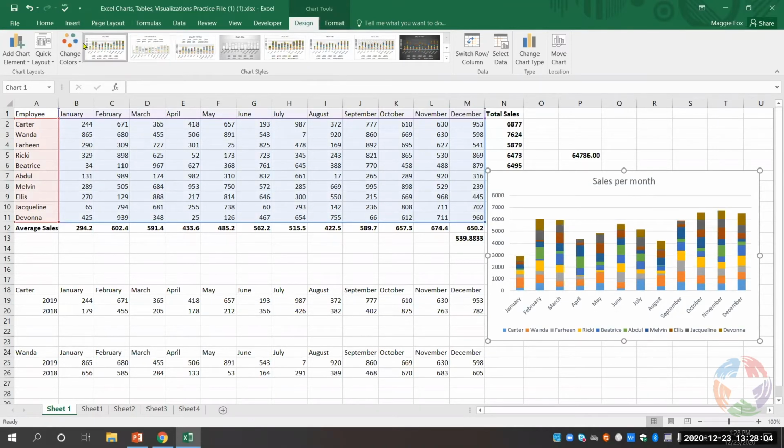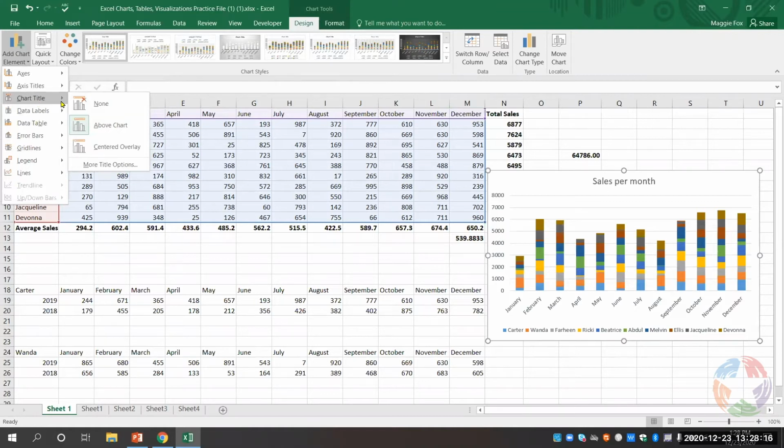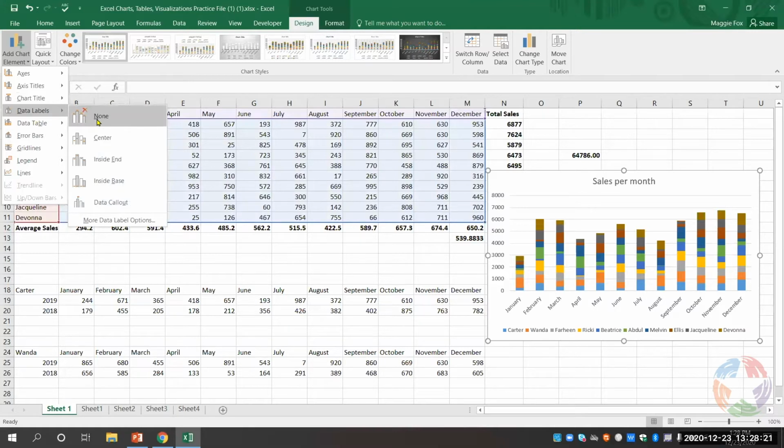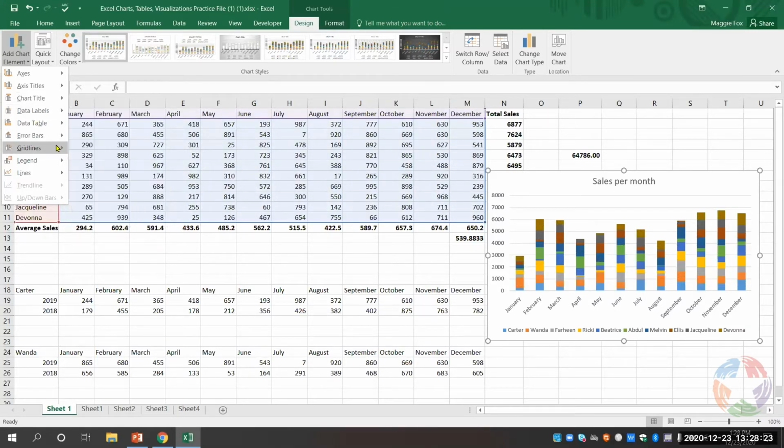So starting on the left side and moving to the right, first option is to add a chart element. Click down to see our menu of options here. So you could change where your chart title is. You could have data labels. You could decide which grid lines you want to use for your chart. And I kind of like the look of that, so I'll click on that. And I want to add some axis titles to our chart here.